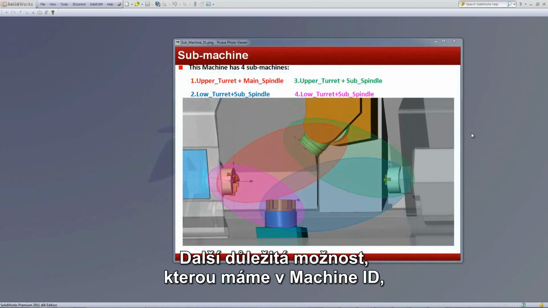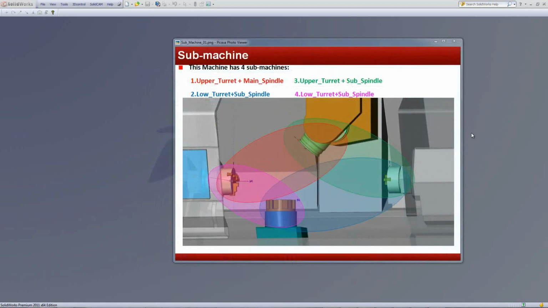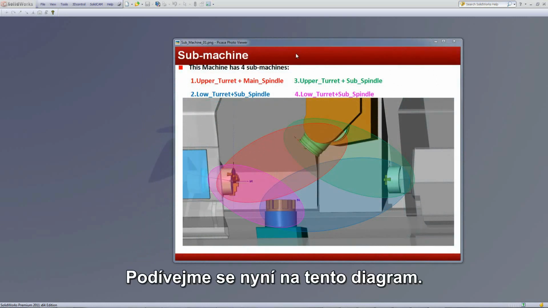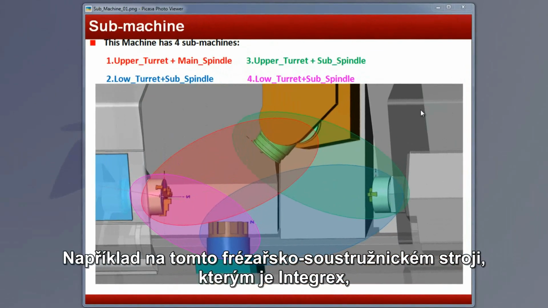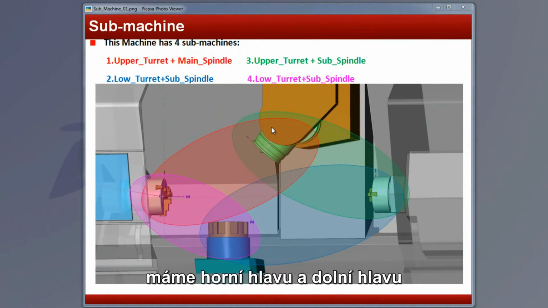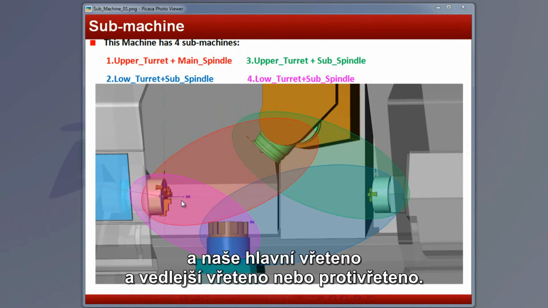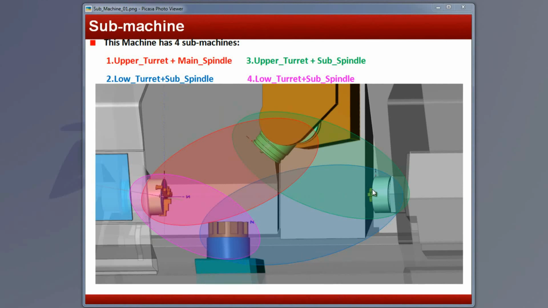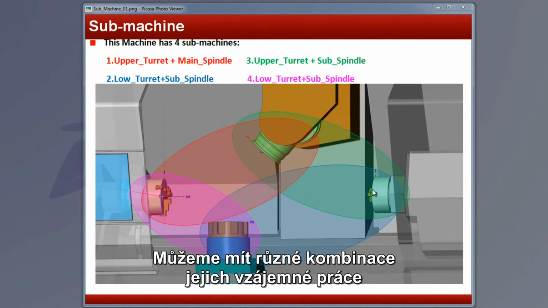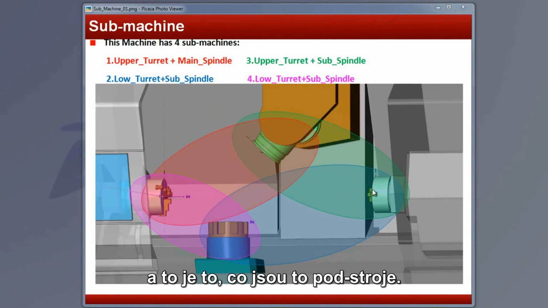Another important option that we have in Machine ID is submachines. Now, let's just take a quick look at this diagram that I have here on the screen. And as you can see, for example, in this mill-turn machine, which is an Integrex, we have here our upper turret and our lower turret, and our main spindle and our sub-spindle, or our back spindle. And you can see we can have different combinations of how they work. And this is what the submachines are.